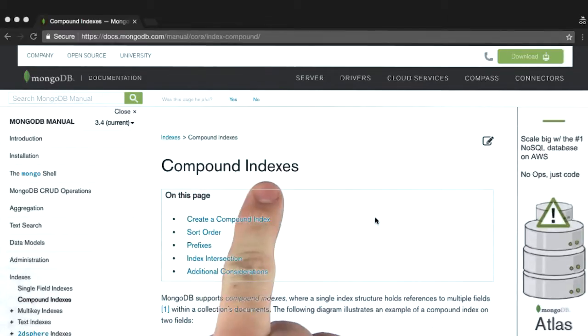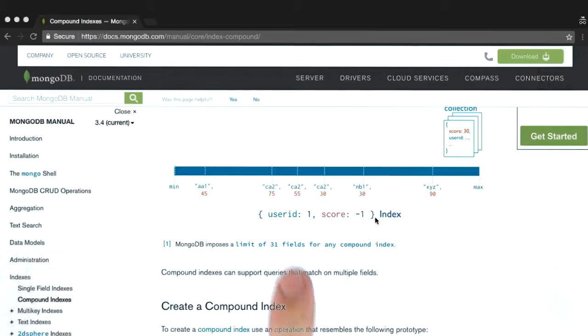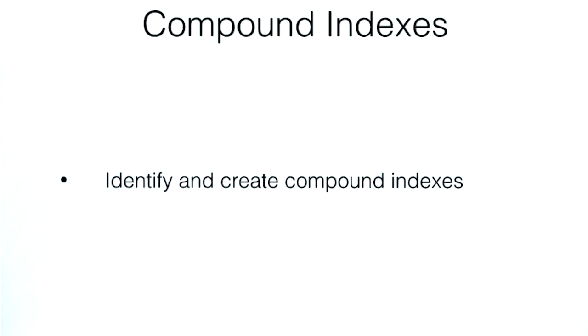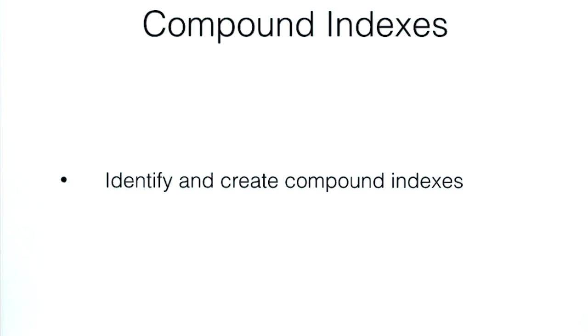Let's take a look at compound indexes. A compound index is an index on two or more fields, and it can support queries based on those fields. By the end of this lesson, you should be able to identify and create compound indexes.